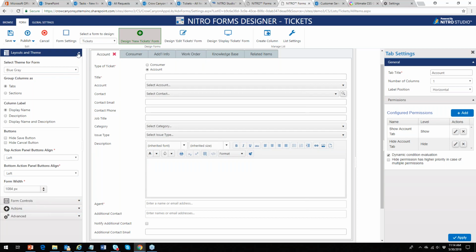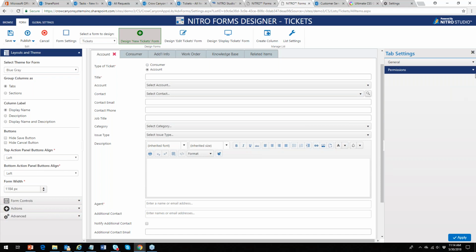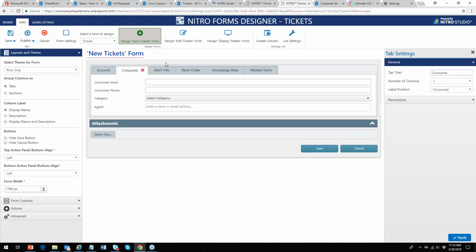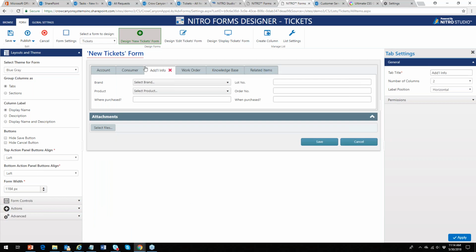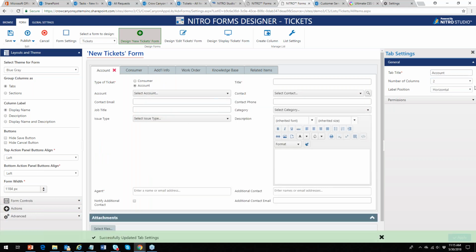Now, while you're in the tabs themselves or sections, there is a section on the right here that allows you to decide what you want to do as far as the general settings or permissions on the tab itself. So each tab will have its own tab settings over here. You have a title, what's going to show up on the head of the tab. The number of columns, you can have 1 or 2. So if we went to 2, let's see what that looks like. So now it can be in 2 columns.